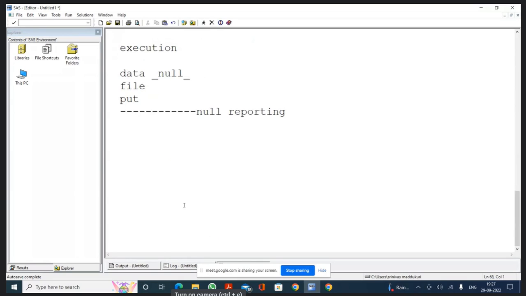And then after that, we have discussed variable attributes. What are the variable attributes that we have?